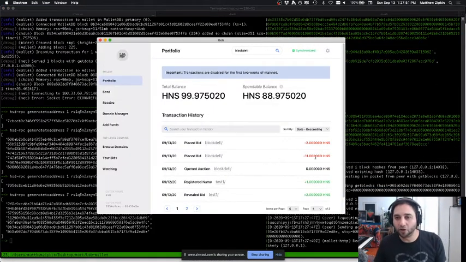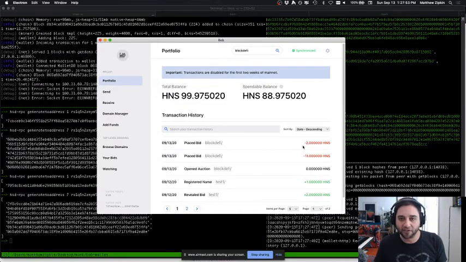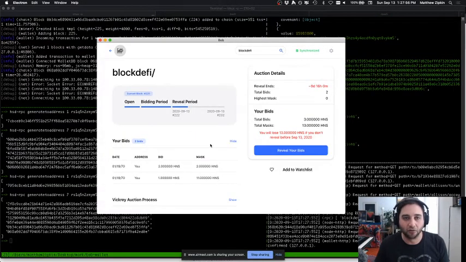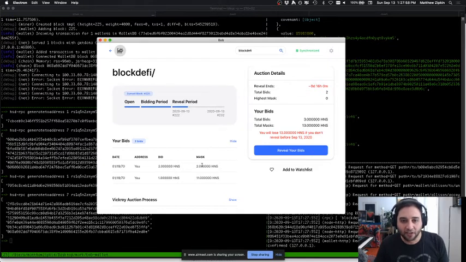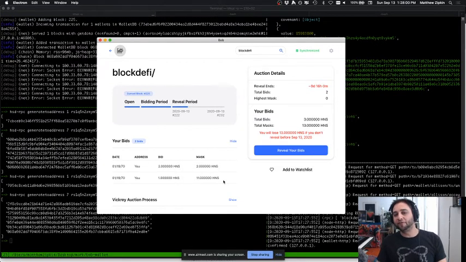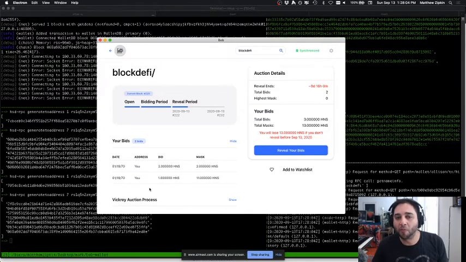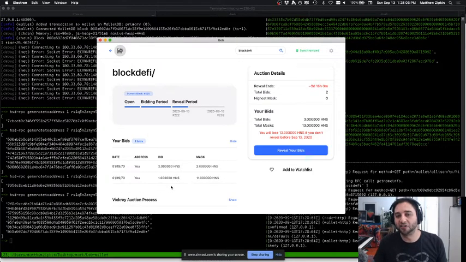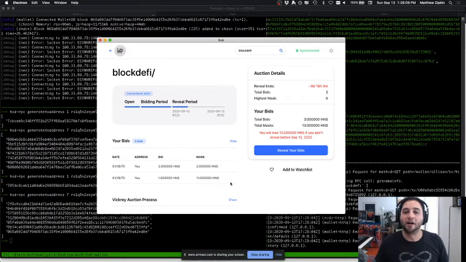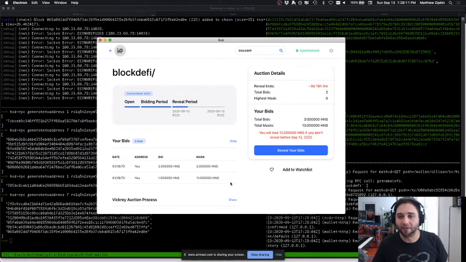So you can see the wallet shows me that I've sent 11 HNS in one transaction, 2 HNS in another transaction. We can go look at the BLOCKDeFi screen, and you see that the bids are down here. Now, if somebody else who is not me bid on this auction, you would see their bid down here as well, but you would not know what the bid value is. There'd basically be a question mark. We know what the mask is. They're blind, but we don't know what they actually bid.